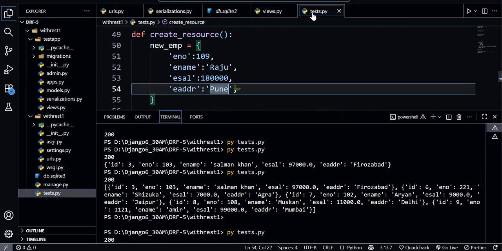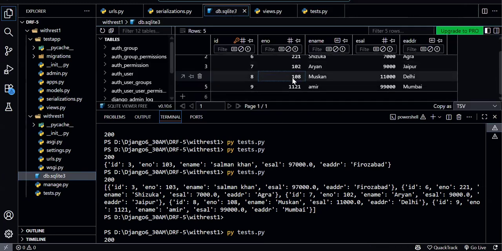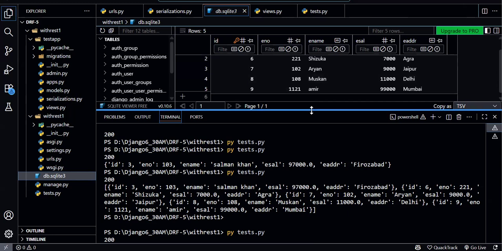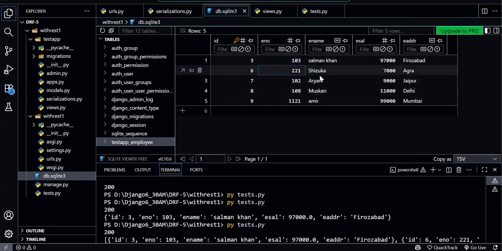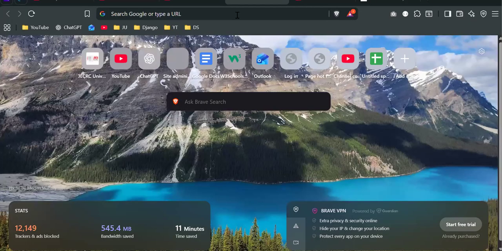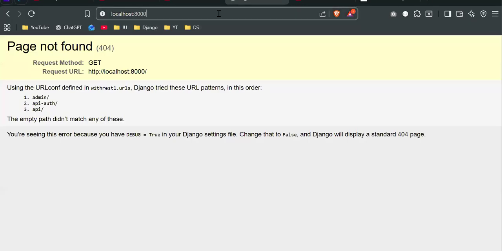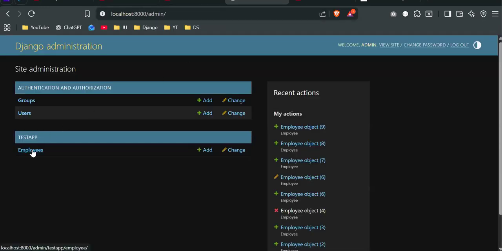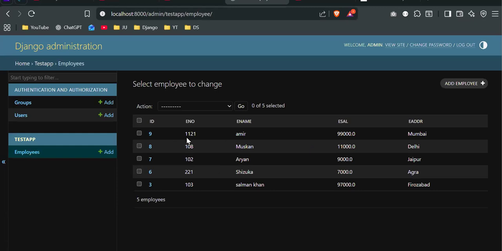So which file we have to run now? This one right now. Is there any Raju record? Let's check in the database. There is no name called Raju in the database. If you're not able to see this, you can go to the browser and write localhost here. Make sure your server is running. You can go to the admin and the model and see whether any Raju name is available. No, not available.